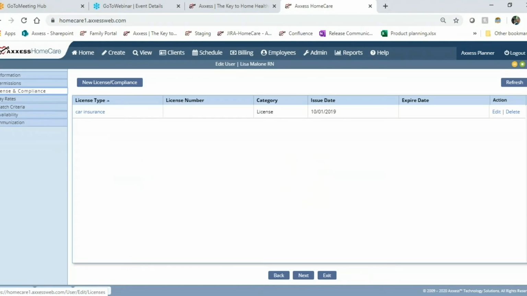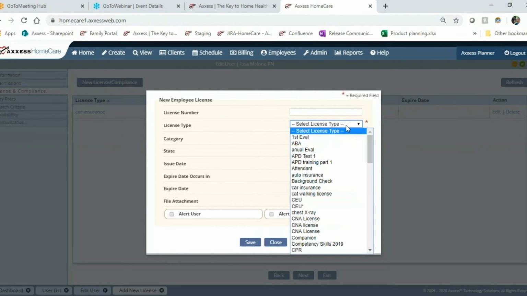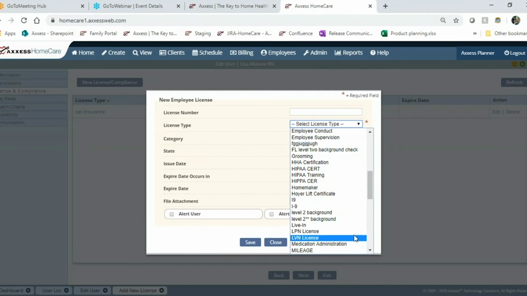All right, the next tab is licensing compliance. So this is where you'll be able to, for each user, enter their license or any compliance documents that you would like to keep track of. So we can enter by selecting new license or compliance. We can enter a license number, the type of license, and we've called it license, but it may be various items like a chest x-ray or a competency skills checkoff, or a HIPAA certification that you annually have employees complete.